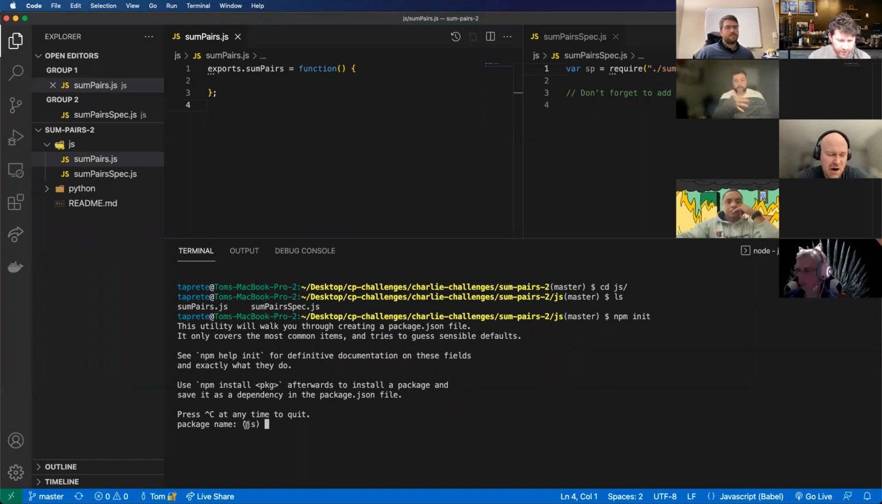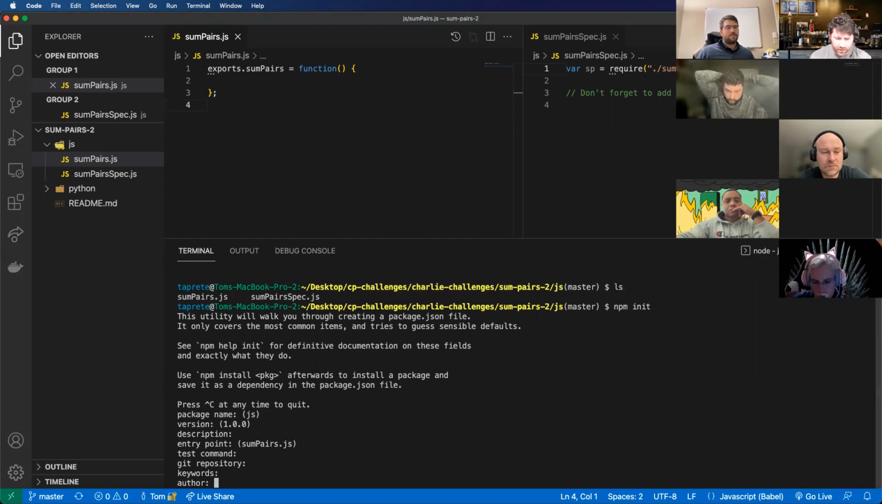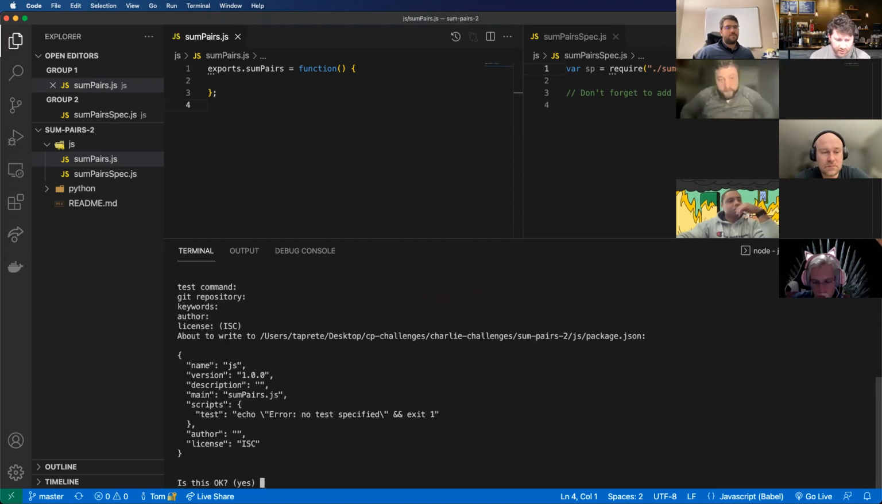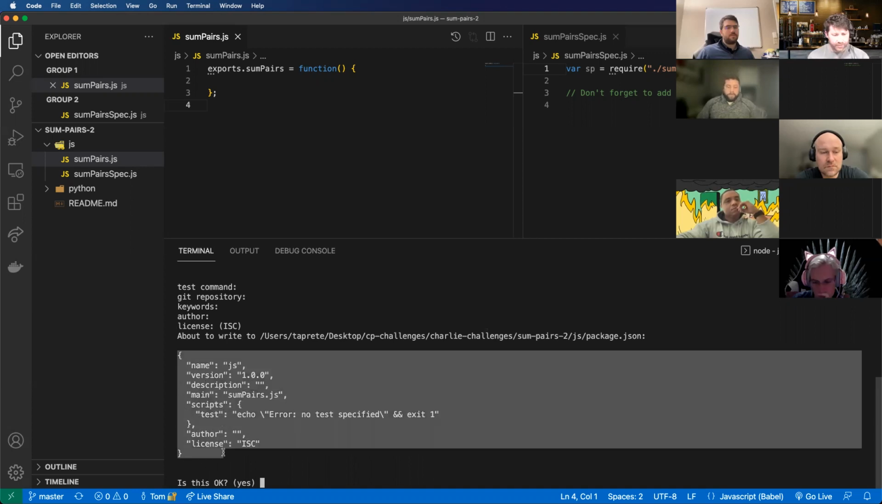The package name is called JS as default. I can just leave it at that, or I can name it something else if I want to. But I'm just going to leave everything as the default. So version 1.0, description, entry point, test command, keywords. I'm just going to press enter as default. So here's my package.json file skeleton.